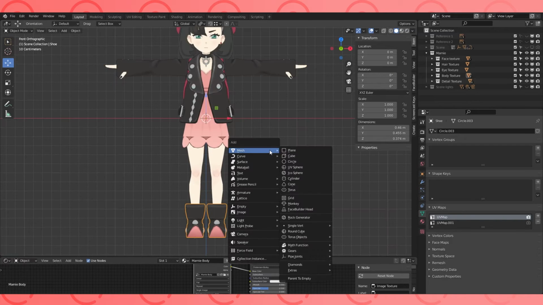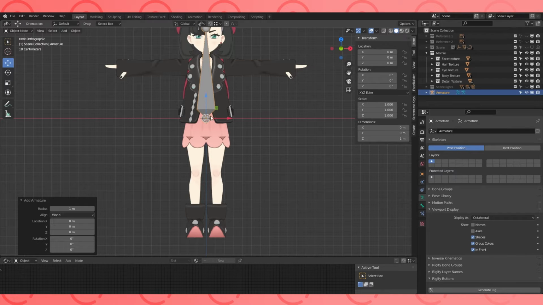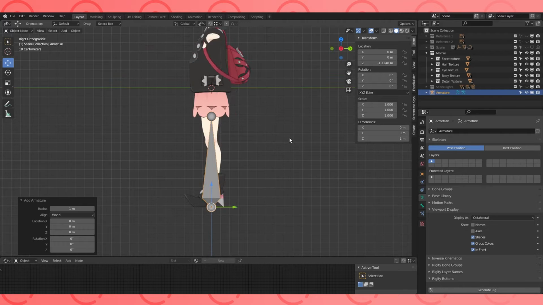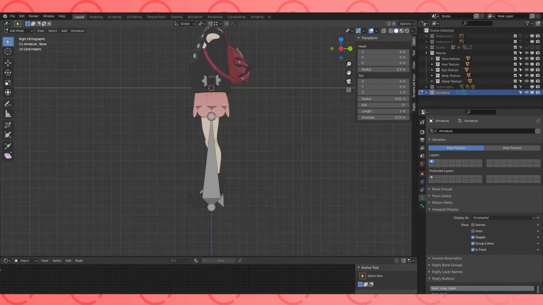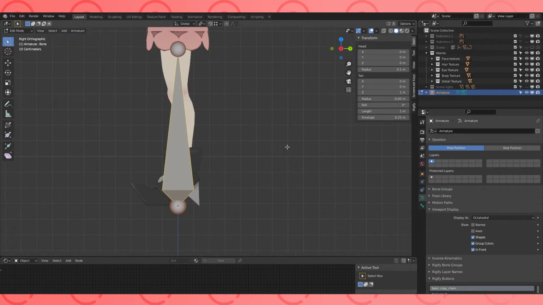In object mode, hit Shift A to add an armature, single bone. In viewport display, enable in front. Set the Z location to where the bottom of her shoes are. In my case, it's about -1.3148. About, that's an exact quantity. It's possibly a better idea to just move your character and rig up to 0 on the Z axis. I used individual origin, but median point is fine too.